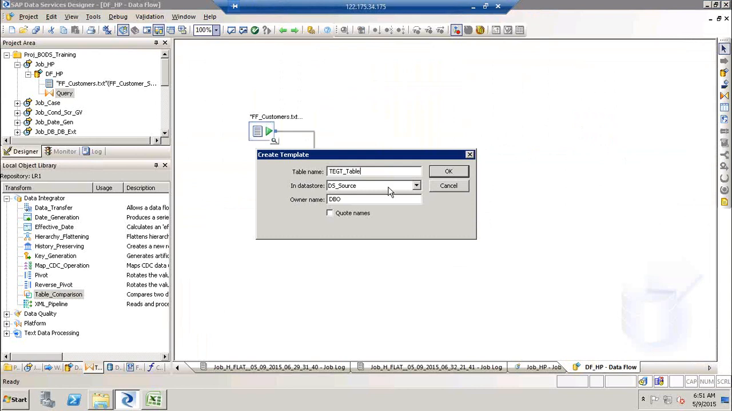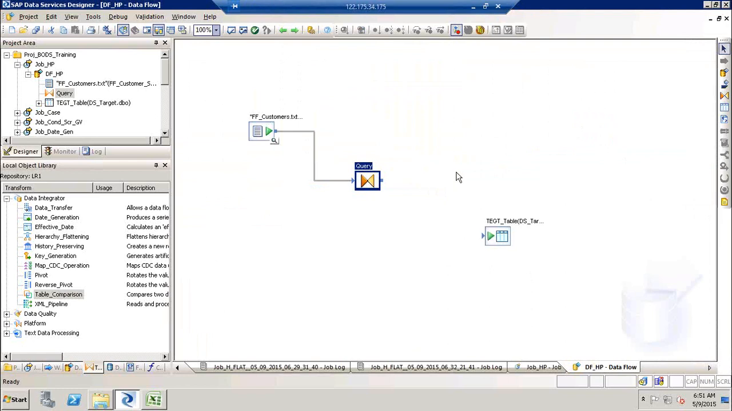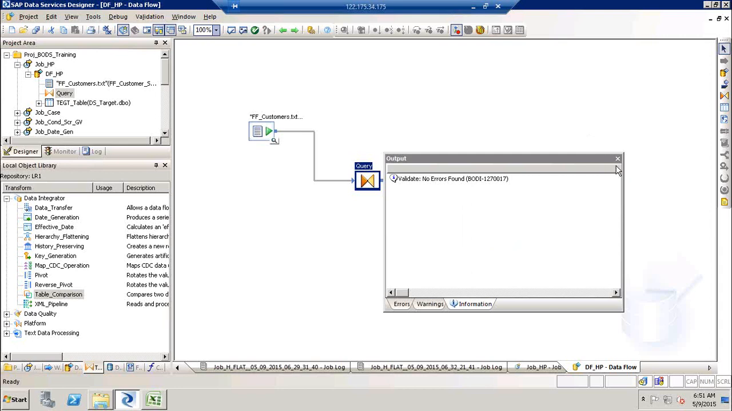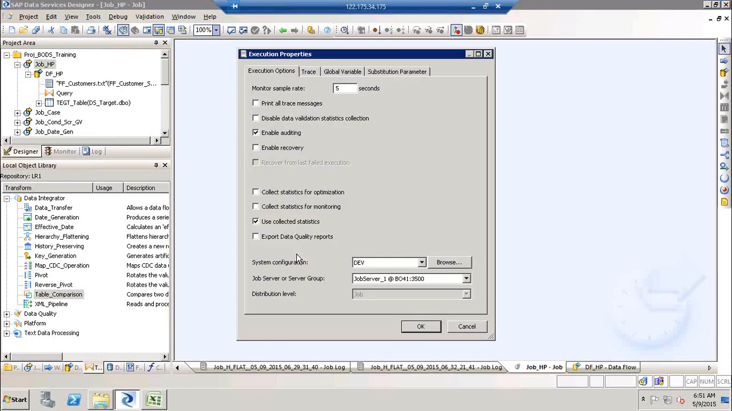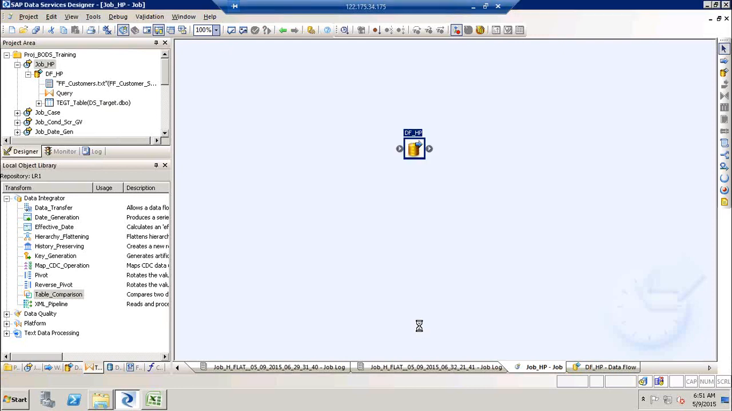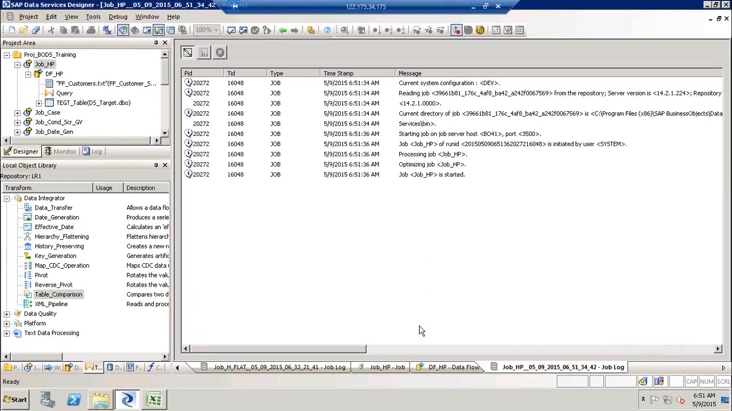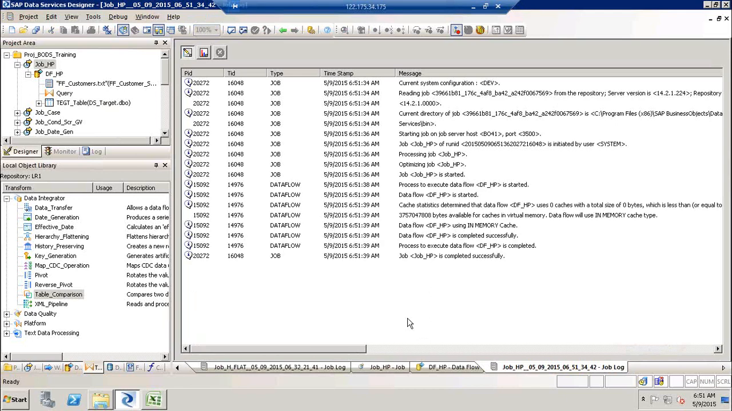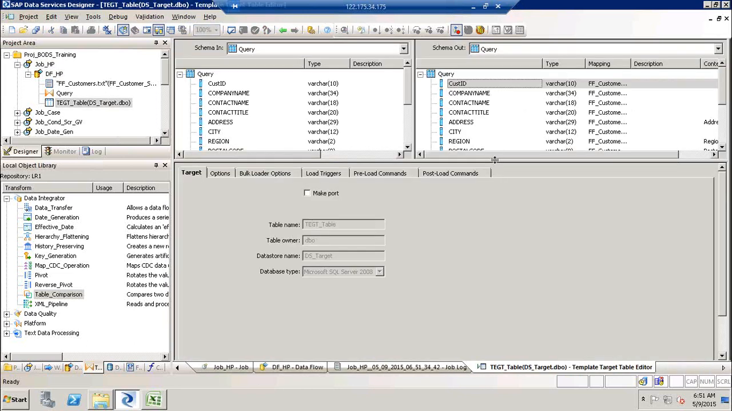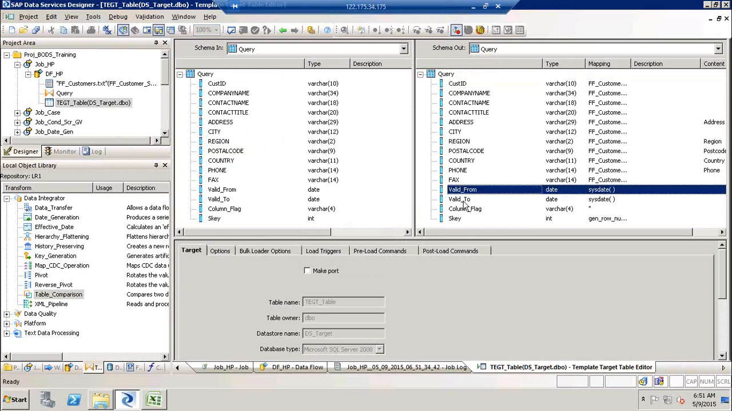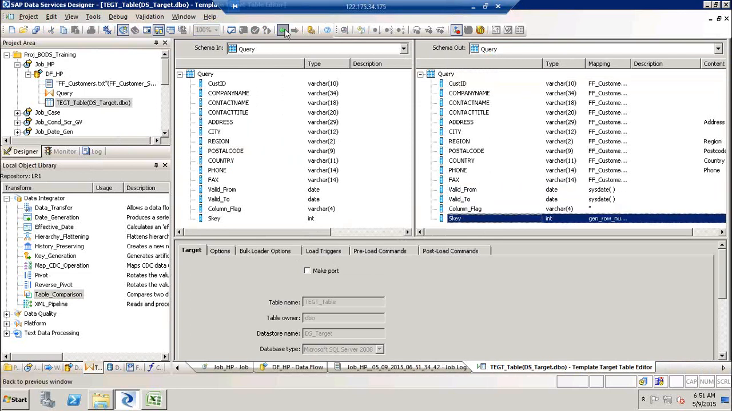So this is my target table, and I'm saving that in my target data store. So just click on OK and connect your query transformation with this one. Validate to see if there are any errors. No errors found. Just run this job. So these are the system configurations that we created initially. Now this creation of the target table is done. So this target table is created with additional columns. One is valid from, valid to, column flag, and key.